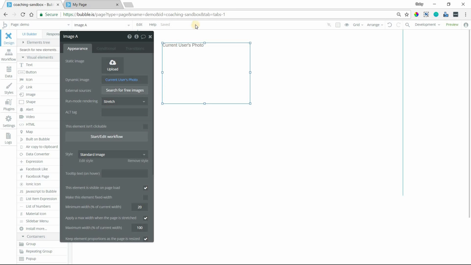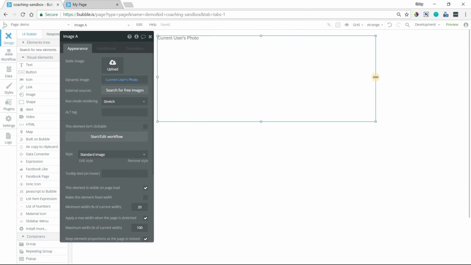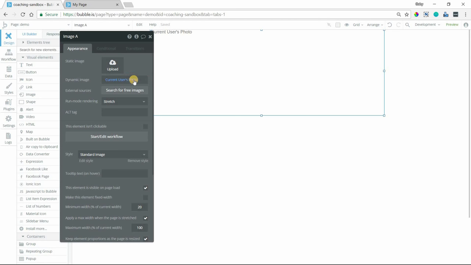Stretching the image will make Bubble fill the image element's dimensions with that photo, regardless of what the original size of that photo was. So you could experience some stretching, you can experience some distortion. This is something you want to be careful with. But say you have a header hero image here at the top of your page, and no matter what image you are setting this value to, you want it to fill the entire space here for the dimensions of this element.